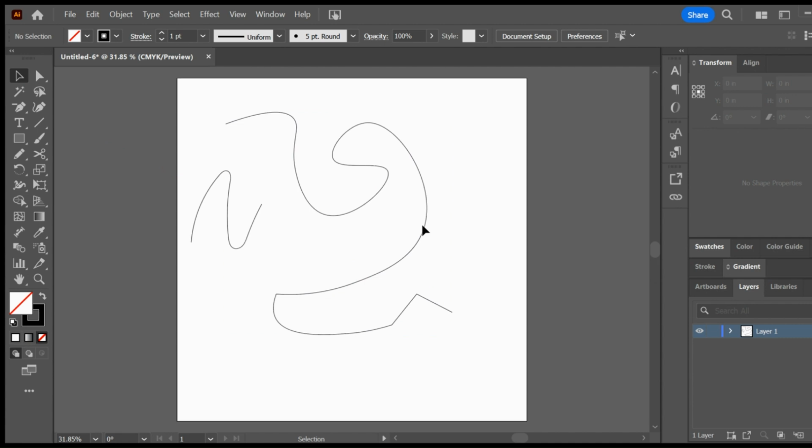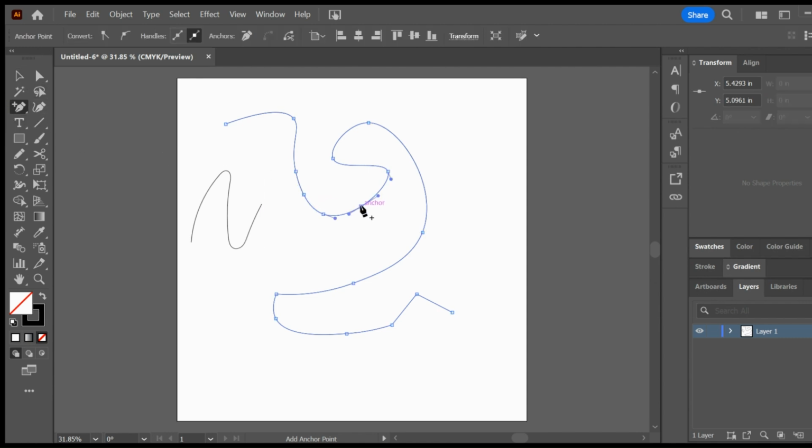The add and subtract anchor tools. These are plus and minus on a keyboard to add and subtract an anchor point. And then there are a few more, like drawing a box and control plus and control minus to zoom in and out. But you'll know that.